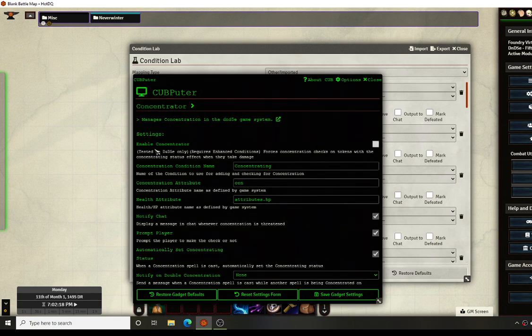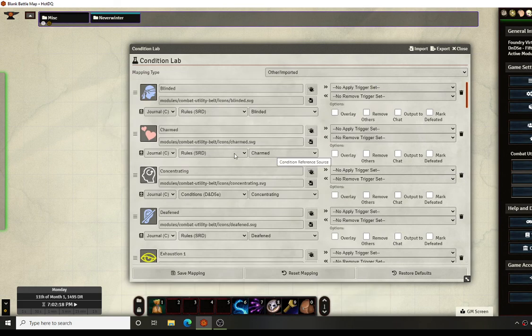It'll also have a way for you to do concentration, and it'll enable the concentrator. You can use this one, but there's also one that you can use for MIDI quality of life. Once you do that, it's going to create a new tab down here called the Condition Lab.